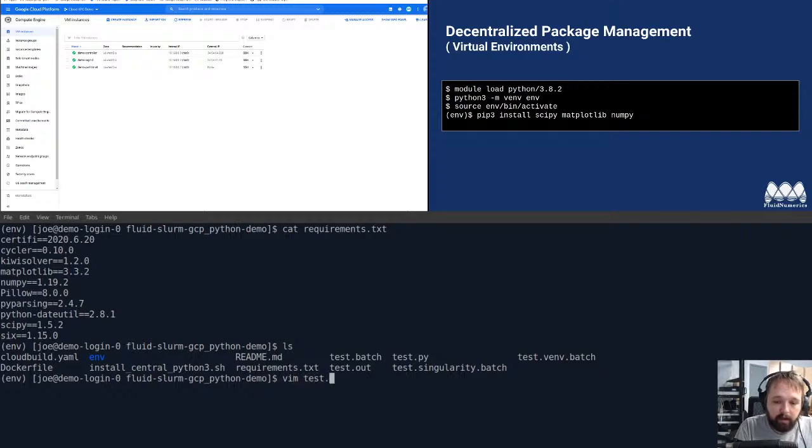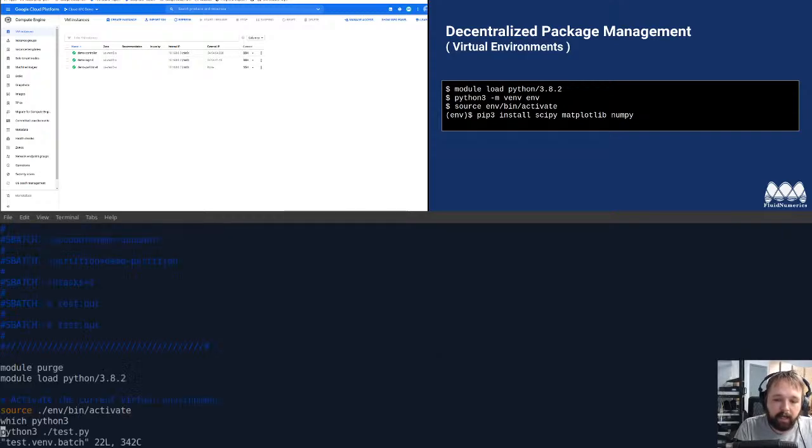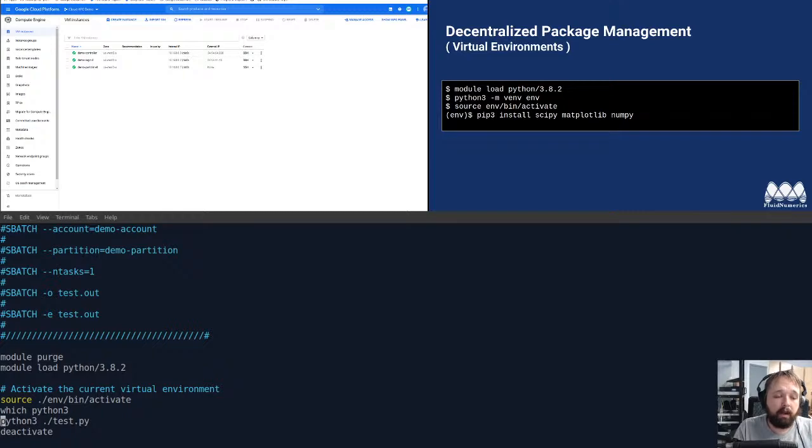Let's take a look at how this changes the batch file. So when you go to run your job now, you're still loading Python 3.8, but now, before you run your job, you'll need to activate that virtual environment on the compute node. So you'll run that source env/bin/activate. And again, we're going to run the same commands we did before, which python, and then we're going to run our application. And when you're done with your virtual environment, you can just hit deactivate.